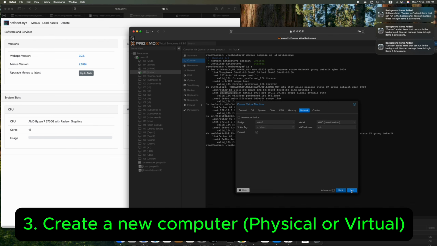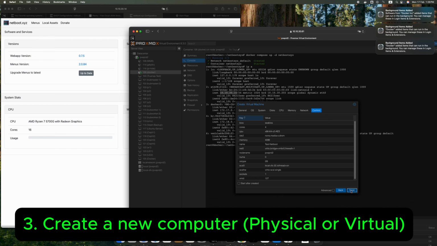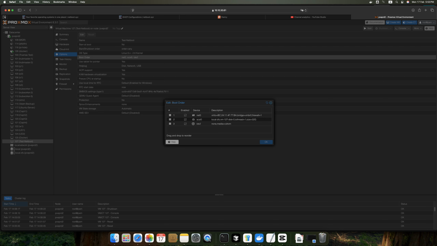To make things easier, either in the VM option or on your PC, navigate to the BIOS settings and change the boot order to have NetBoot as the first option. This way, the PC or VM will boot from the network first.